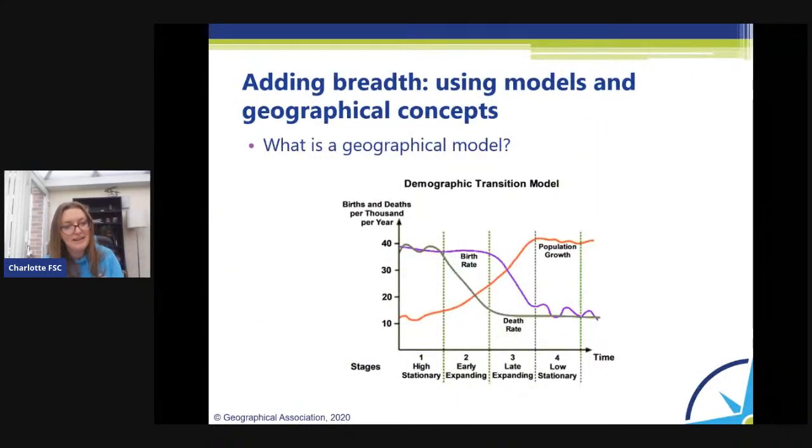The first way we're going to do that is by bringing in breadth in our study. So setting it in the wider context or the broader geographical thinking. It's where your study sits in the sphere of geography. And one way we can do this is through models. Now I've just picked a random model here, the demographic transition model, because it's probably something that many of you will have looked at at some point.